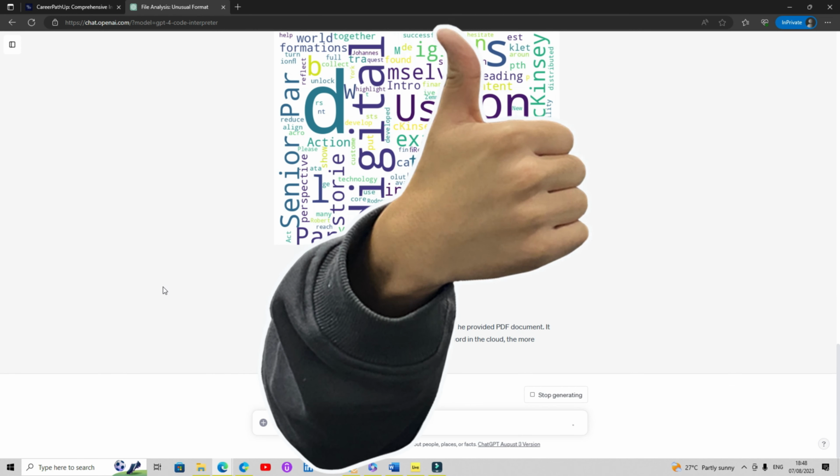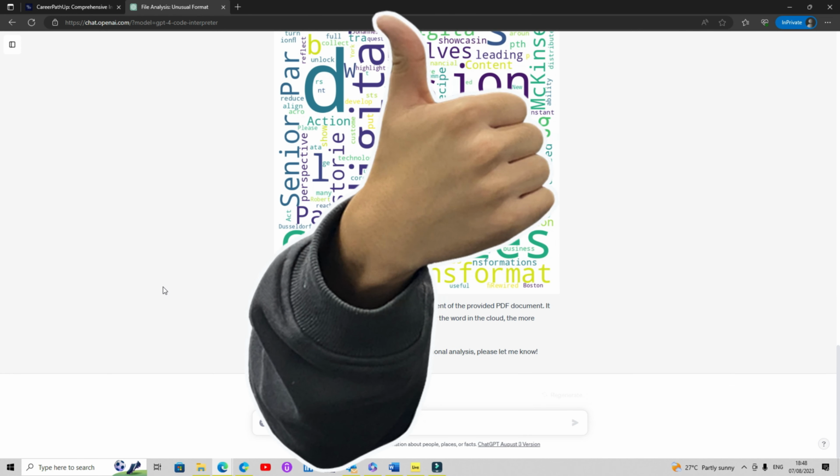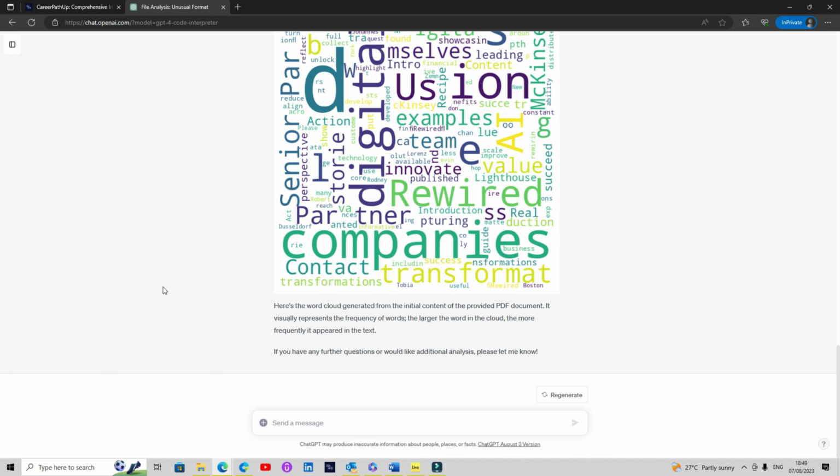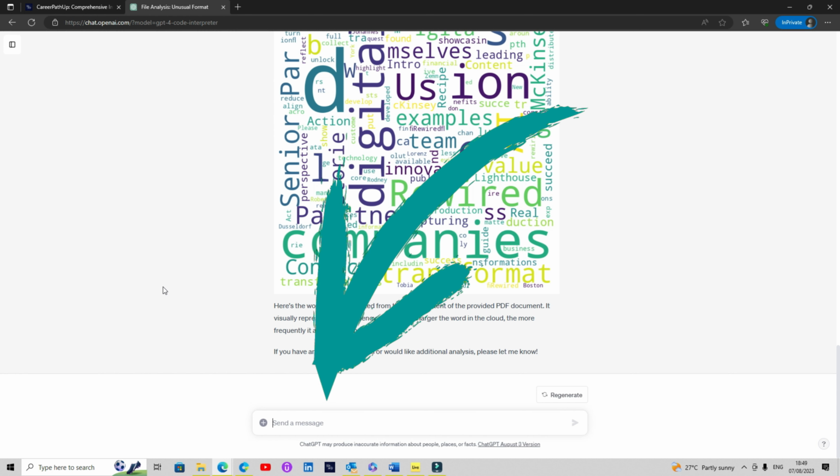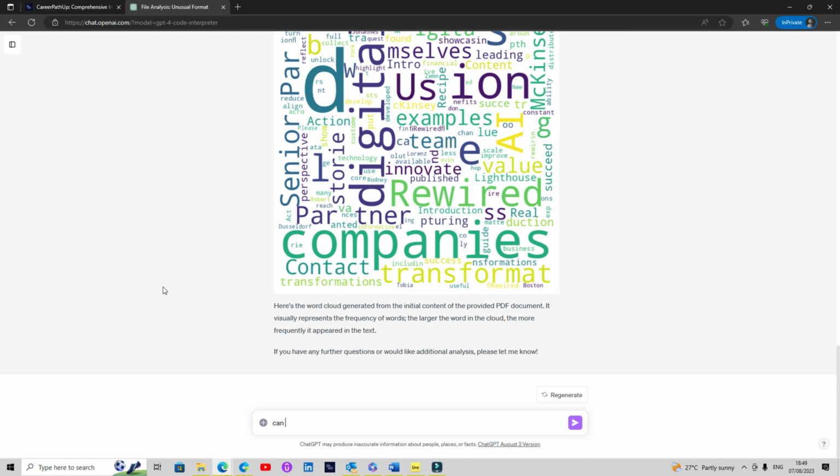And it looks like it is worth $20, because if you are a consultant, business analyst, or product manager, then it's a great tool to have, because it can really enhance your productivity and efficiency. Can you find any insight from it? Because I don't even know. I haven't even gone through the document.